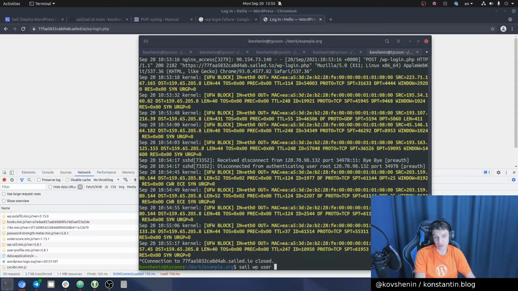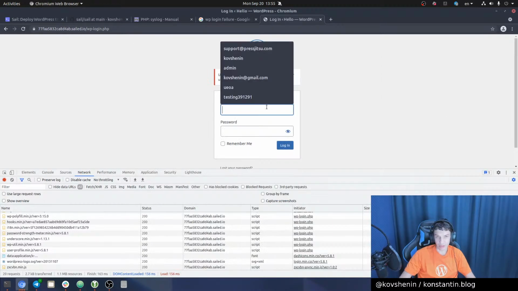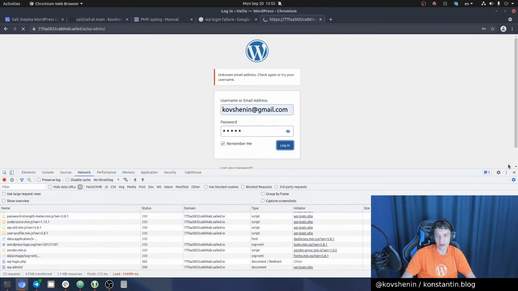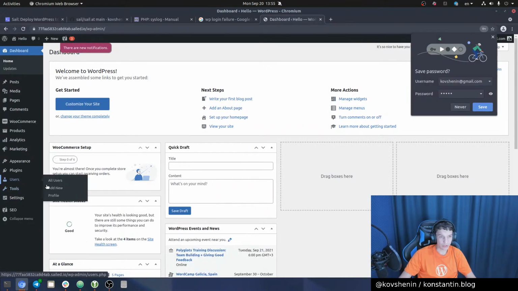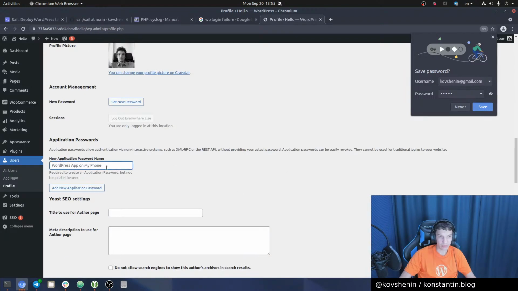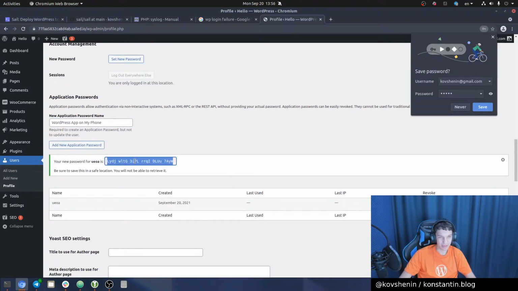So wp user update, and I'll set the user pass to 12345, and I will log in as 12345. I'm going to go to the user's profile, and I think there should be a button here to add a WordPress app on my phone. Really? It wants a name? Okay. So this is my application password.